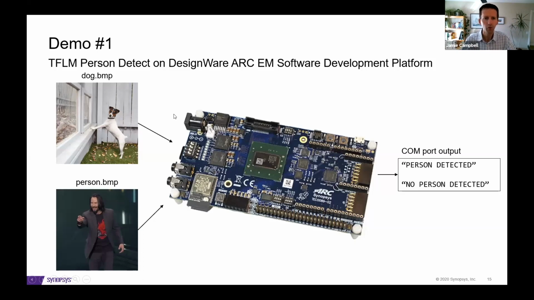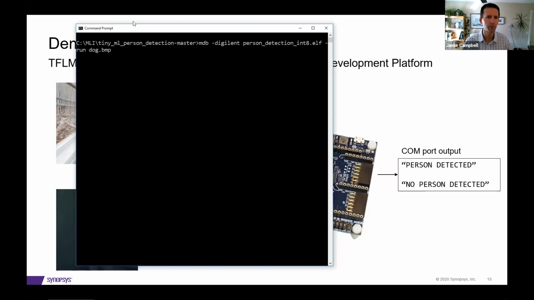So today I've got my board powered up, and I've also connected the USB port to my PC. That USB is going to serve two purposes. One is for a JTAG connection, so we're going to drive the board through the debugger. And there's also a COM port connected as well, so we can see the output. We're going to run the example twice, once with this dog.bmp and once with person.bmp.